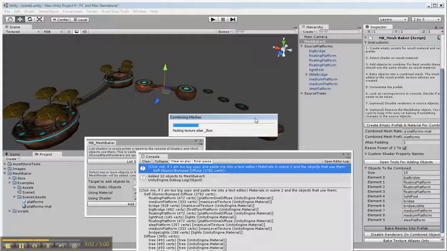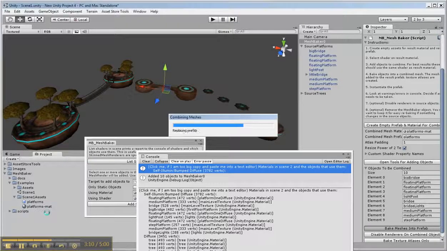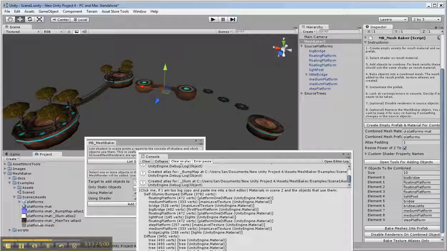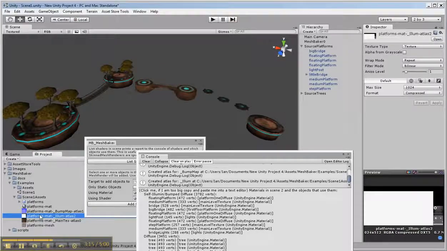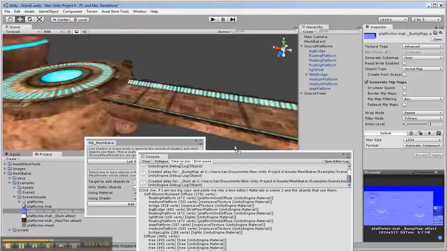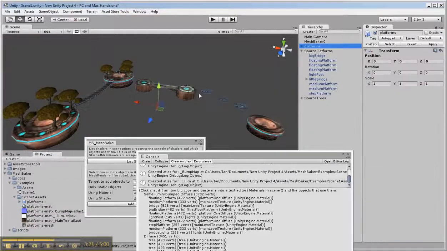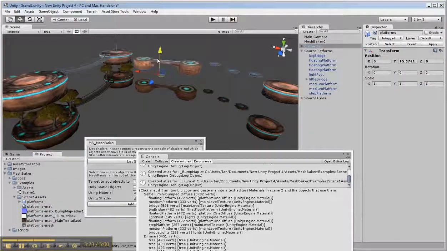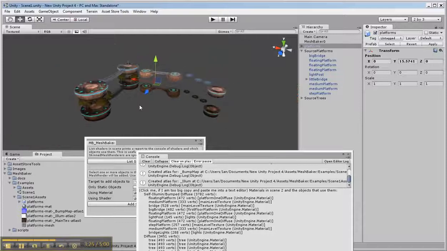This can take a little bit, especially if there are a lot of textures, and so MeshBaker works away. What it's going to do is create a mesh and several atlas textures. There it is. There's the mesh, three atlas textures, and it's built this prefab and put those onto those textures in the right places. And so there you can see the result.